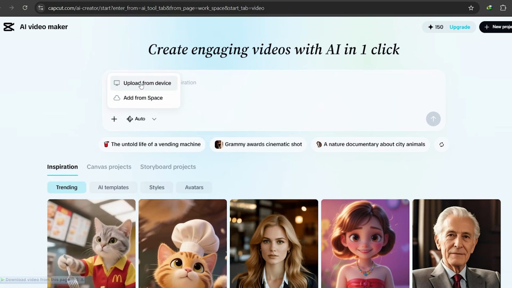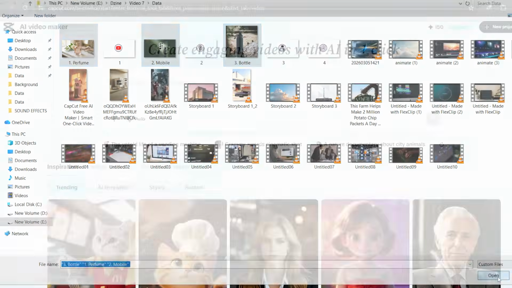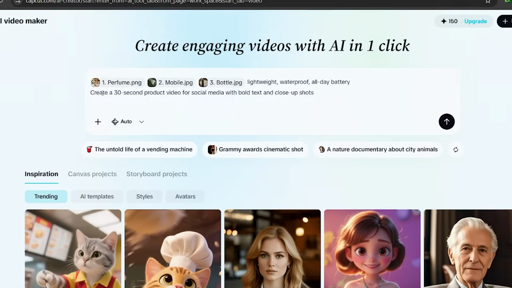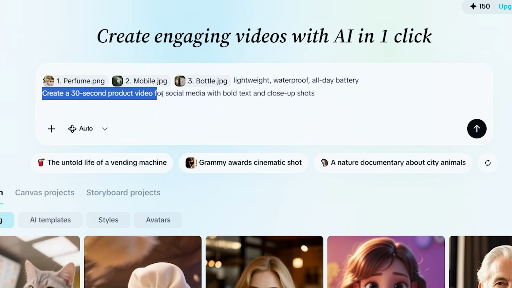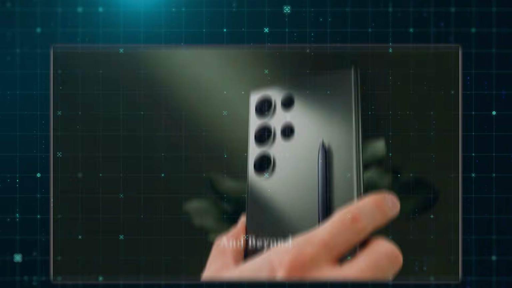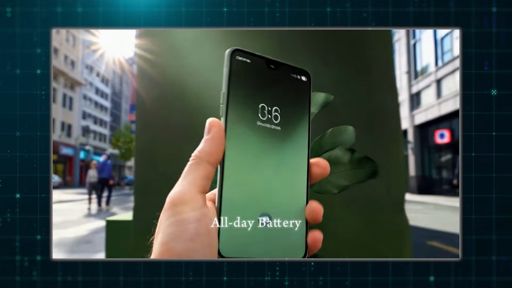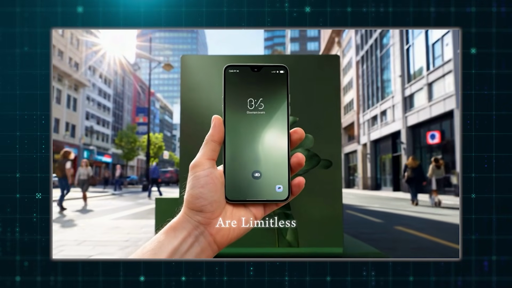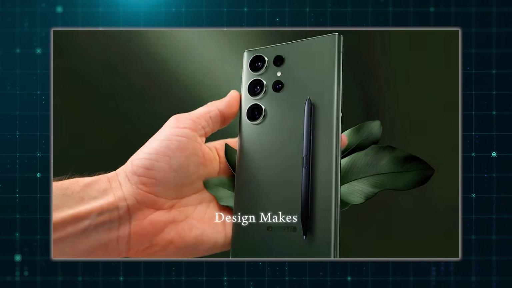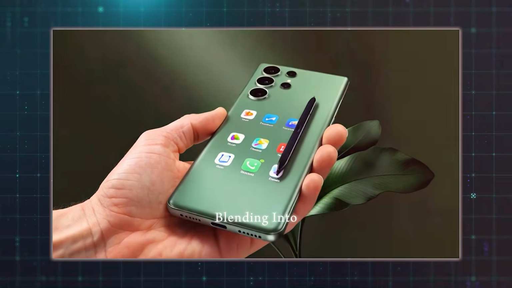I upload 3 product photos, type in bullet point benefits like lightweight, waterproof, all-day battery, and ask the AI to create a 30-second product video for social media with bold text and close-up shots. AI Video Maker 2.0 lays out a storyboard that opens with a hero shot, cycles through each benefit with matching visuals, and ends on a call to action.